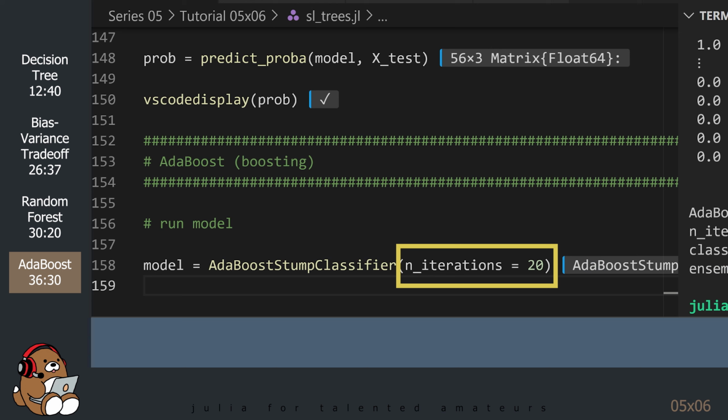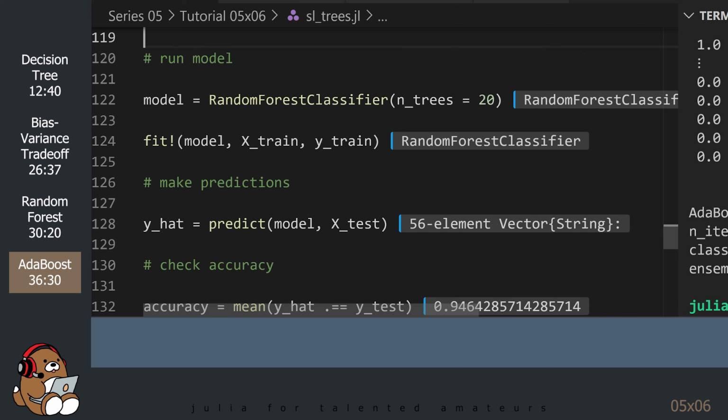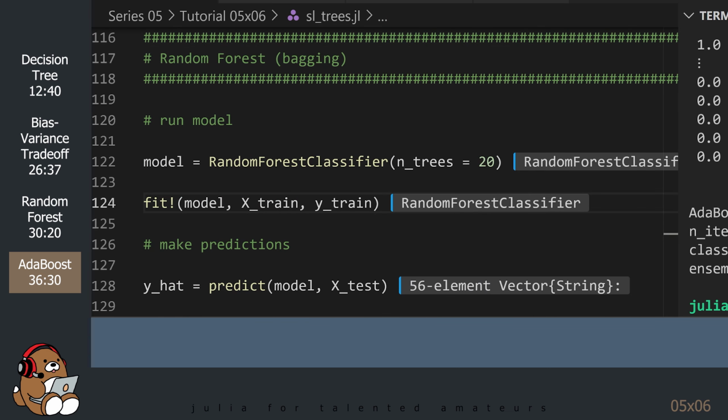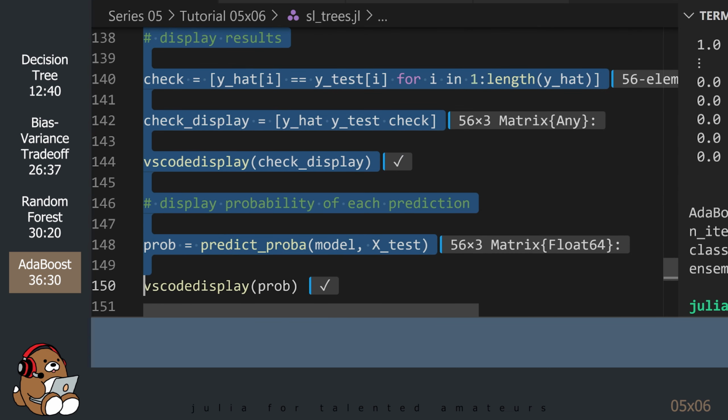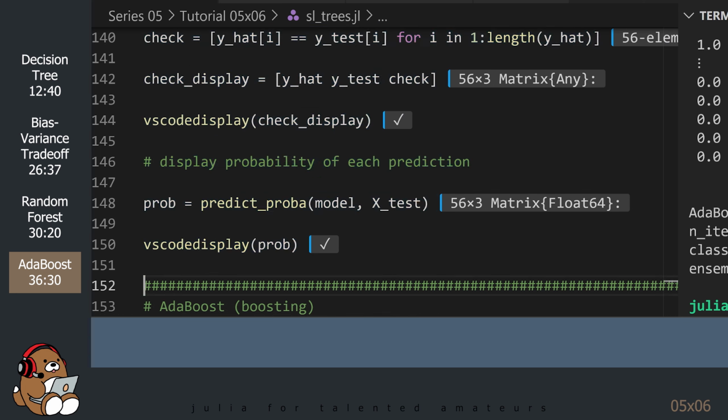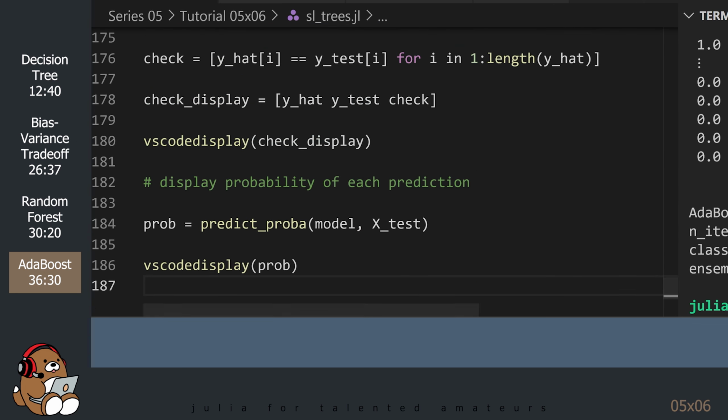Setting the n_iterations to 20 means that our model will generate 20 stumps to create one tree, as opposed to creating 20 full trees used in the random forest model. After that, all of the code is exactly the same as the code used in the random forest example, so I'm just going to copy and paste the code from above.